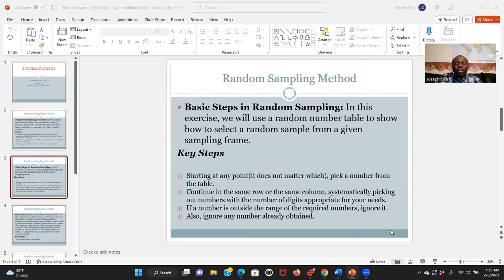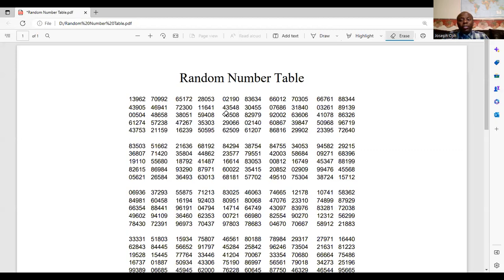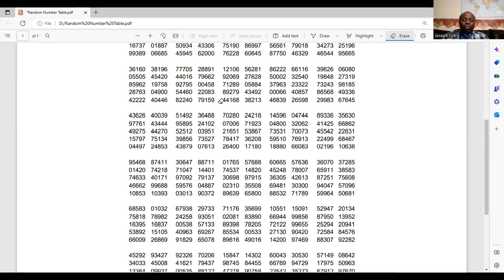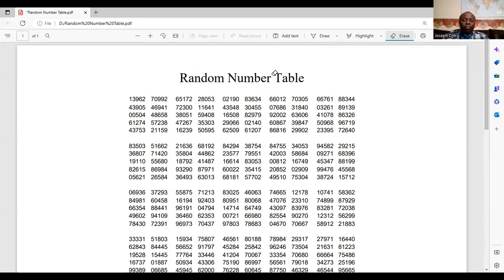Let me show you what a random number table looks like. Before I show you this example, this is a random number table. You can download it online. You can get it. Most statistics textbooks have this table at the back of the book. It's called a random number table. So you can see that all numbers here are completely randomized. Okay. So having said that, I can now show you the work about to do.